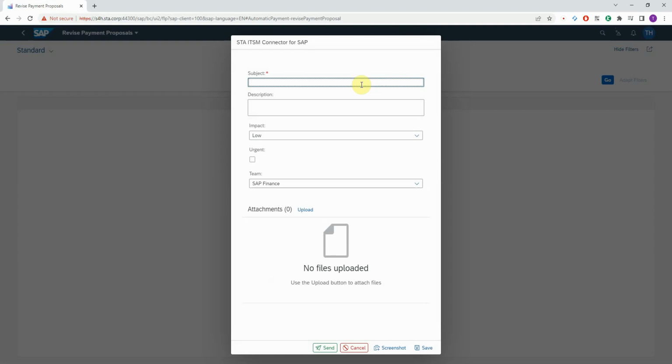then the main screen appears, which is very similar to the one that I've shown in the previous video in the classic SAP GUI. I can enter a subject here. I can select an impact. I can mark this as an urgent ticket if I want to. The ticket can be assigned to the relevant support team based on the Fiori App ID or the module or the system or any other criteria.